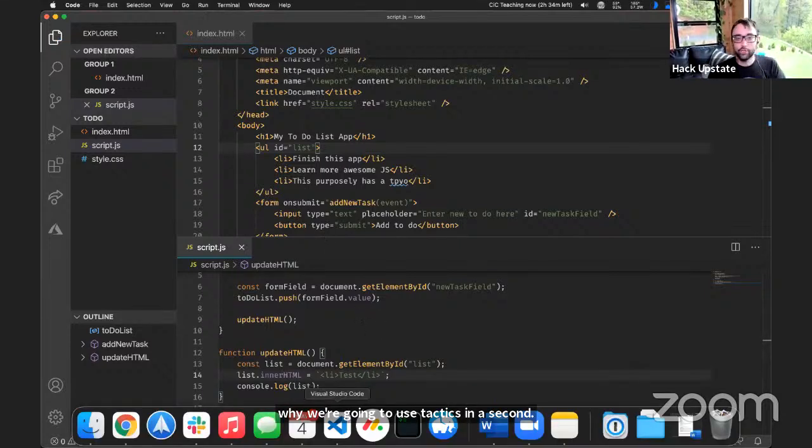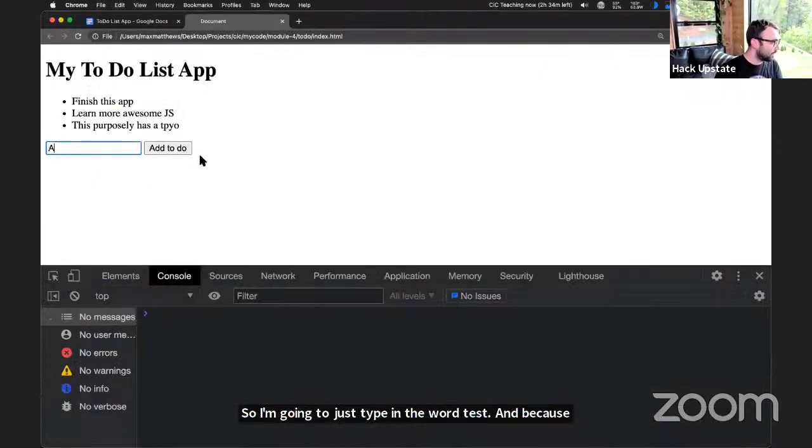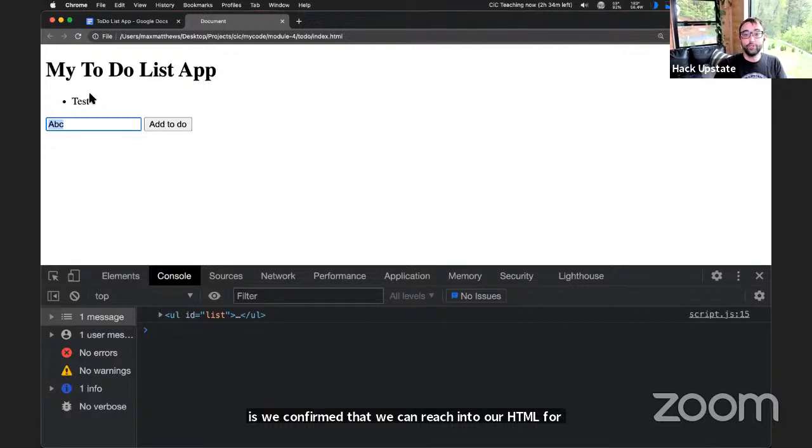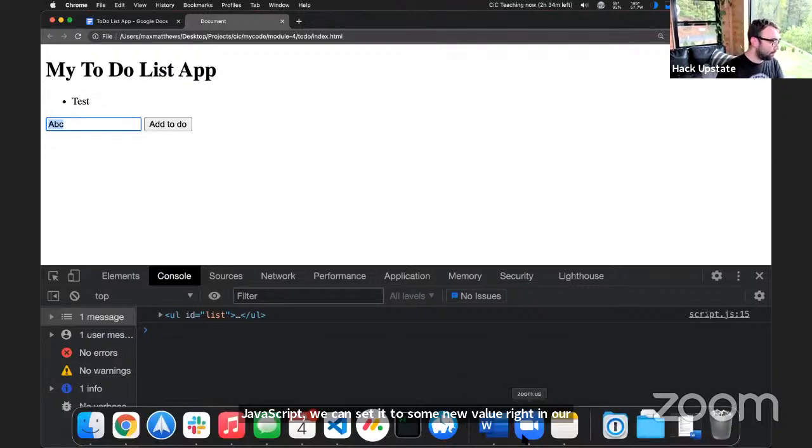And because I'm not sure if this code is going to work right, I'm going to come over here. I'm going to refresh. I'm going to type in ABC. And I click add to do, and boom, we've got test showing up. Now, test isn't our list, right? We didn't type in the word test, but what we did is we confirmed that we can reach into our HTML from our JavaScript. We can set it to some new value in our HTML, and then we can pass that in. So I'm going to pause there.